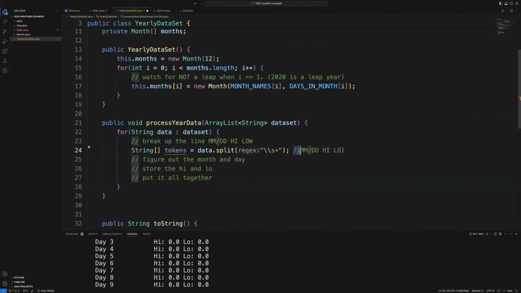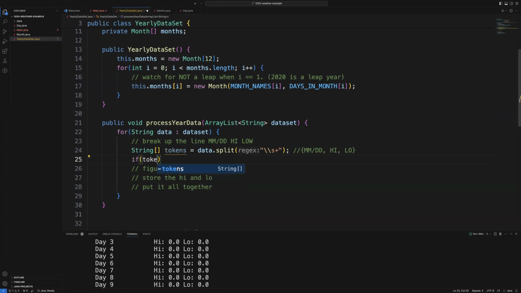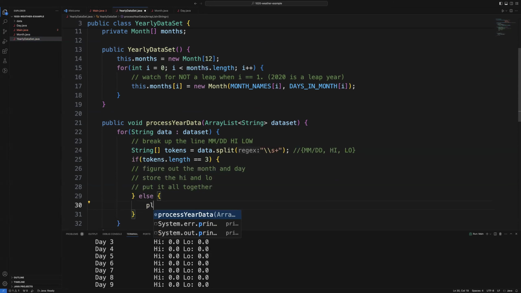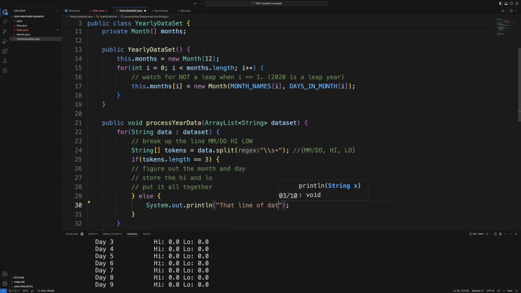Now, it would be a good idea here to do some error checking. Like, are there actually 3 elements? I should be making sure that the length of the tokens is actually three elements, because if it's not 3 elements, then the line is invalid. There's a good chance that something went wrong with that line. I can say else: that line of data is invalid, I am skipping it. So we can do something like that.